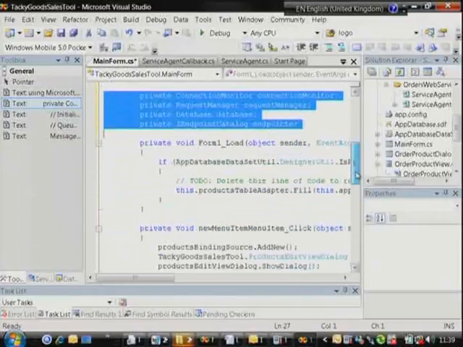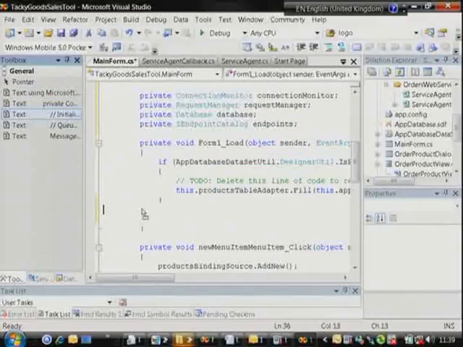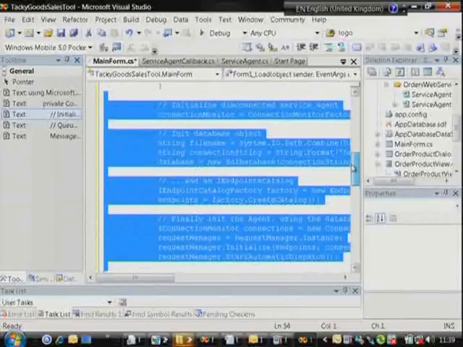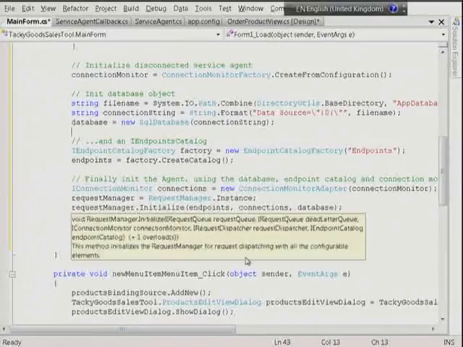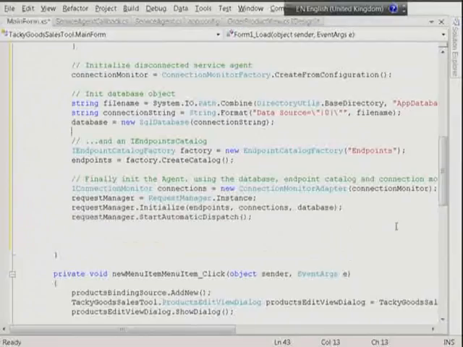So in the form1.load down here, that's the code I showed you to initialize the disconnected service agent. So that is the entirety of the code that I showed you, with the exception of the database application block. There it creates a database object pointing at a database called appdatabase.sdf in my application folder. It then points at the catalog, and then we init the agent, and then we call initialize, and then we call start automatic dispatch. So that sets that all up. So that gets the disconnected service agent running.